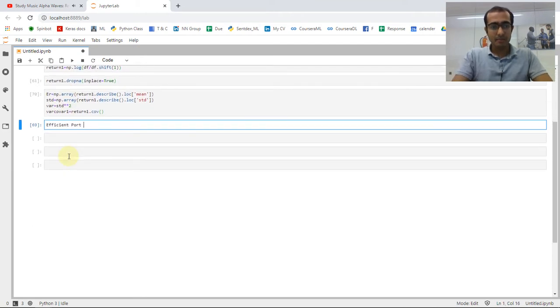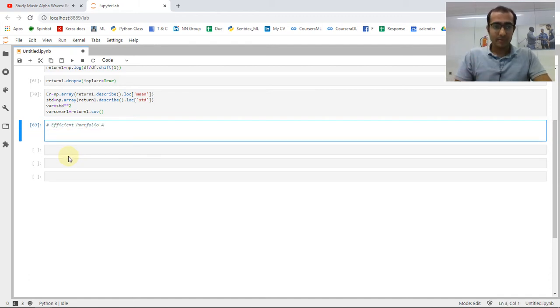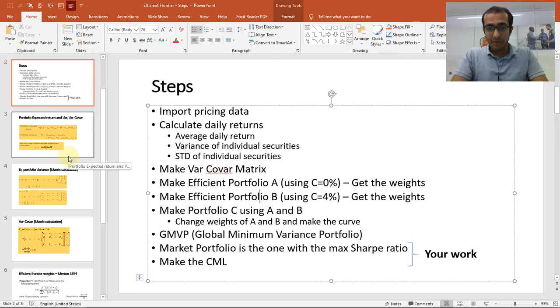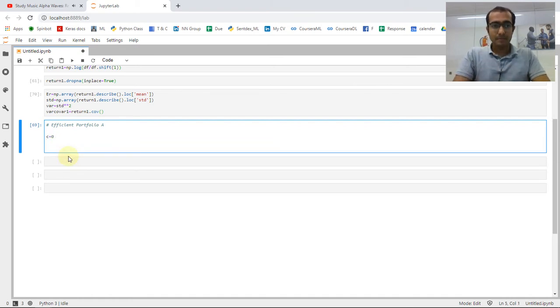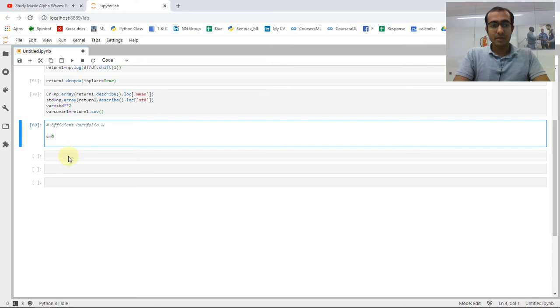Efficient portfolio A. I'll put a comment here so that you can get information about this, and I'll be putting this code, by the way, on the Google Drive, and you can take it, you can use it. Okay, so in the first portfolio, let's use a value of C to be 0.